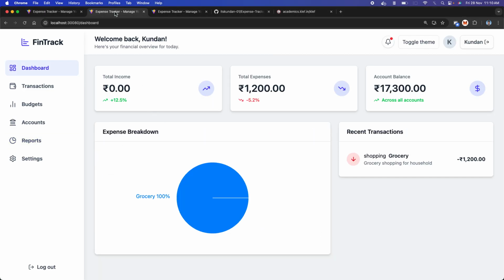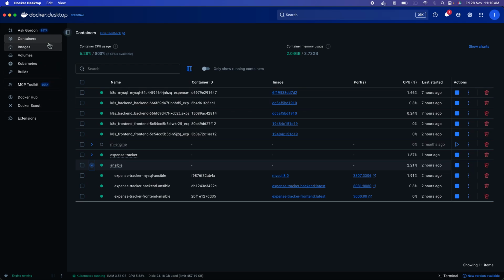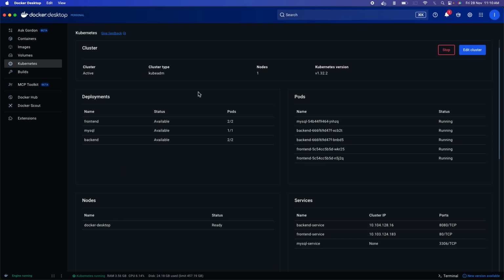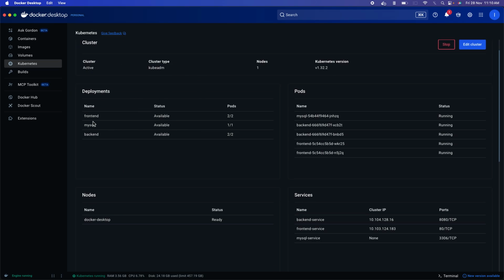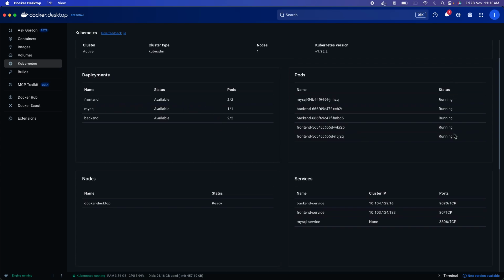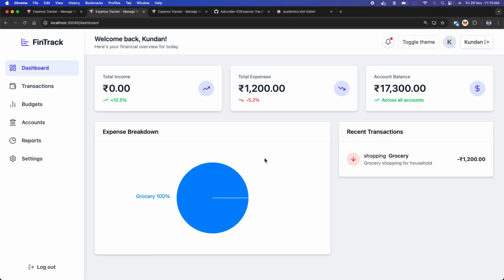And the other part is the Kubernetes cluster. If I come into the Kubernetes section and choose my expense tracker application, you will be able to see there are 5 pods which have been created, 2 for the front end, 2 for the back end, and 1 for the MySQL. Now the main part is that each and every pod is running currently. And again, if we do any kind of transaction over here, it also appears.